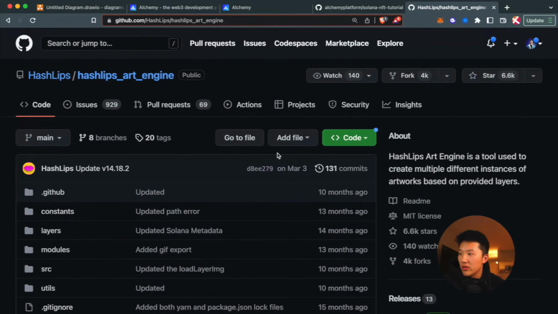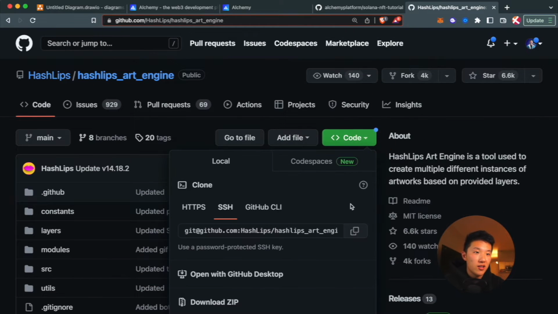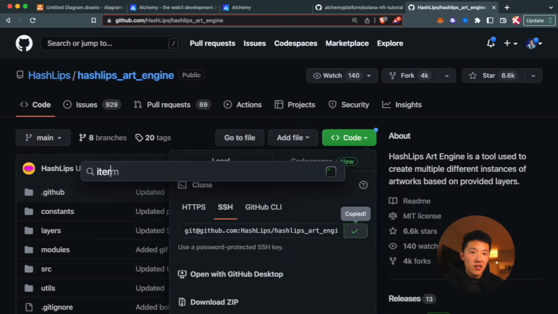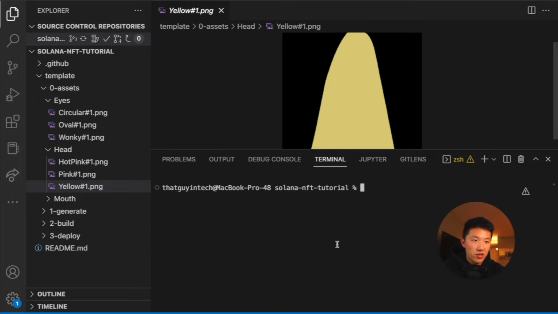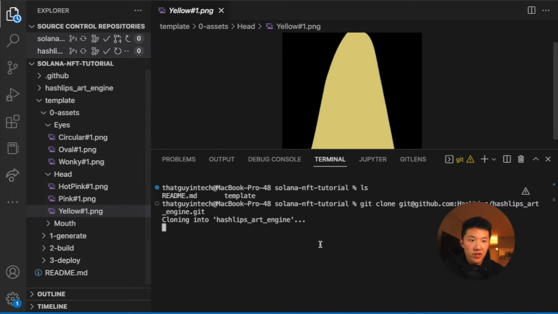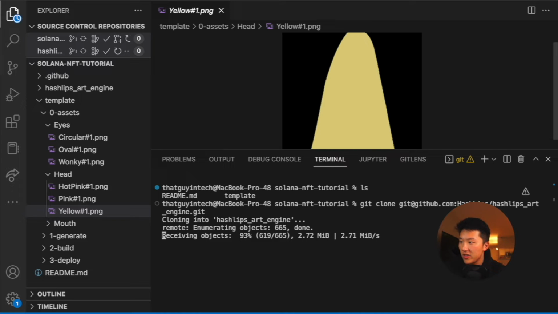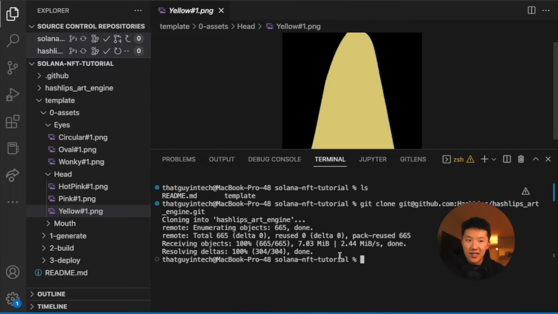And what we're going to do is we're going to clone this. So click on that, copy that. And then let's just go to the VS Code terminal. We're going to clear that, and we can just clone it here. So git clone the art engine. That might take a moment, but once that is done, then we can cd into the Hashlips art engine.